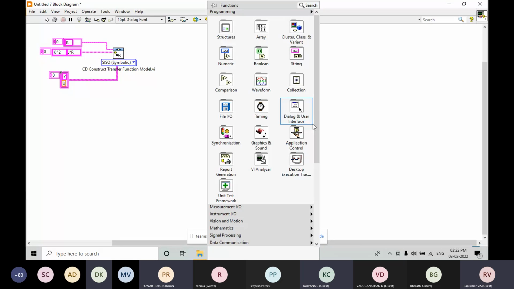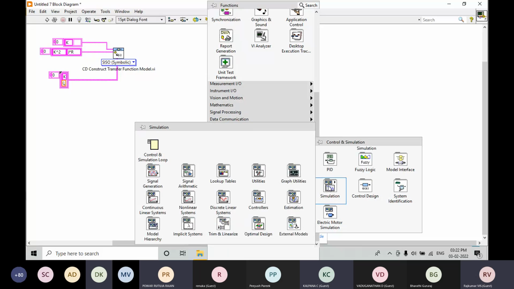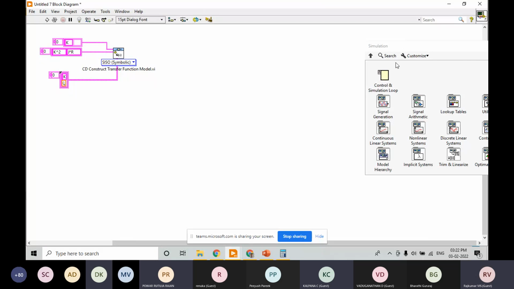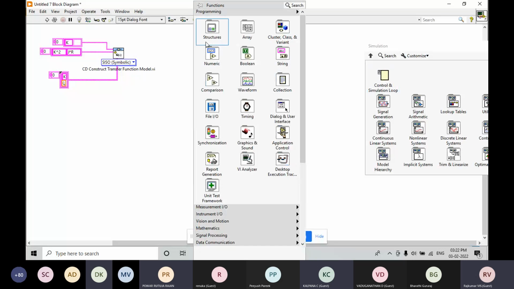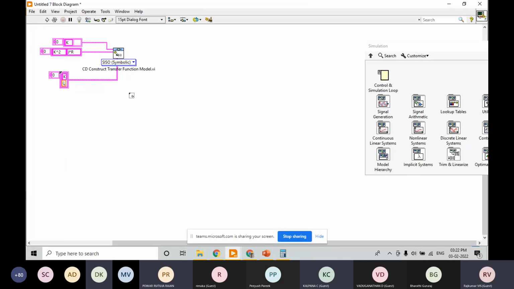In order to do that, inside LabVIEW's Control Design and Simulation toolkit, we have a simulation toolbox available. Inside this, there is a very important tool called the Control and Simulation Loop. One might ask, what is the purpose of this loop? Because inside here we have the while loop and for loop. Why not use those, and why use specifically this? The Control and Simulation Loop is a loop specifically used for modeling and simulation.